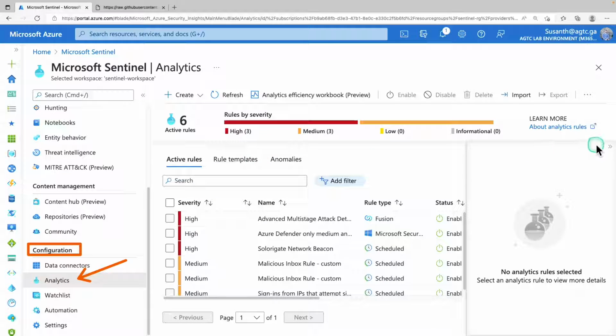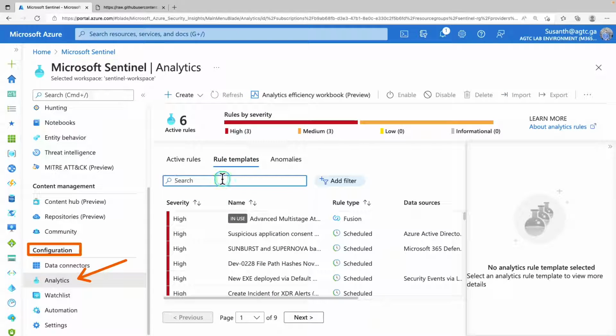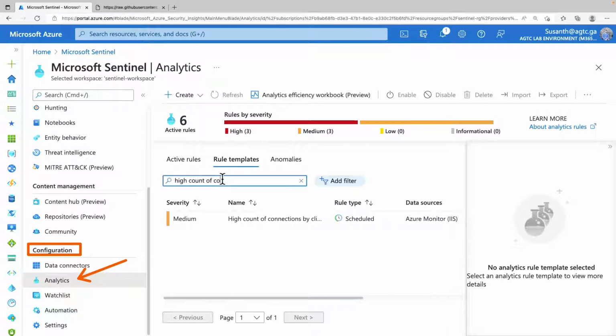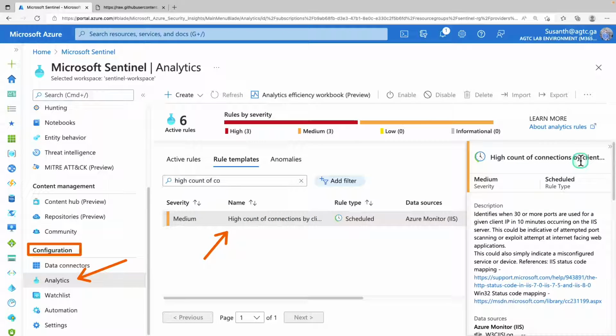Within this analytics page, we can see all the active rules. So we're going to search for one particular rule. To do that, click on rule templates first and use the search box to type. We are looking for high count of connections. So this is the rule we are looking for. Select that rule. This rule is known as high count of connection by client IP on many ports.